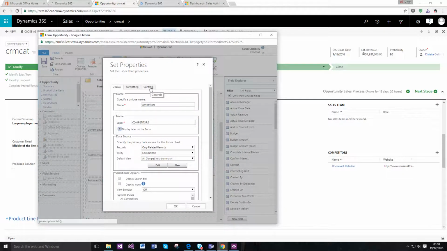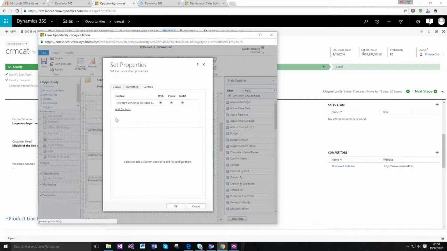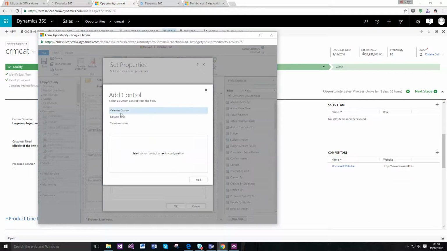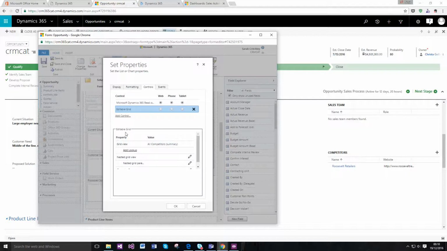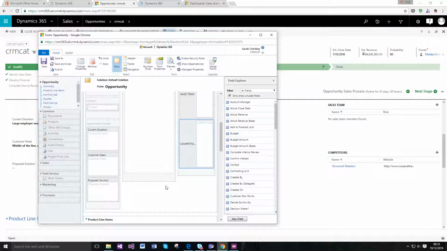It's very, very similar to how you edit the view. You simply go to the Control tab, add a control, and select editable grid. Click add. Same thing happens. I'm not going to change a thing here. I'm just going to make it available for web, and then click OK. I'm going to save, and I'm going to go ahead and publish it as well. And then we'll be able to take a look at the changes that we just made.